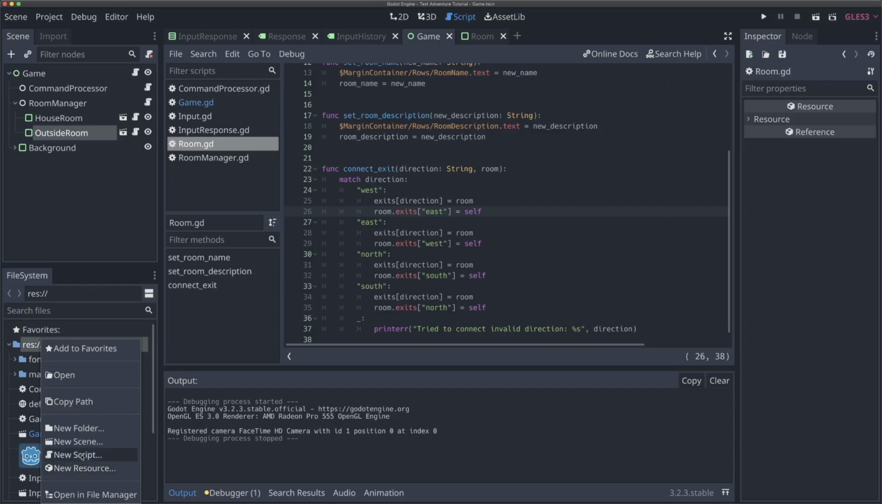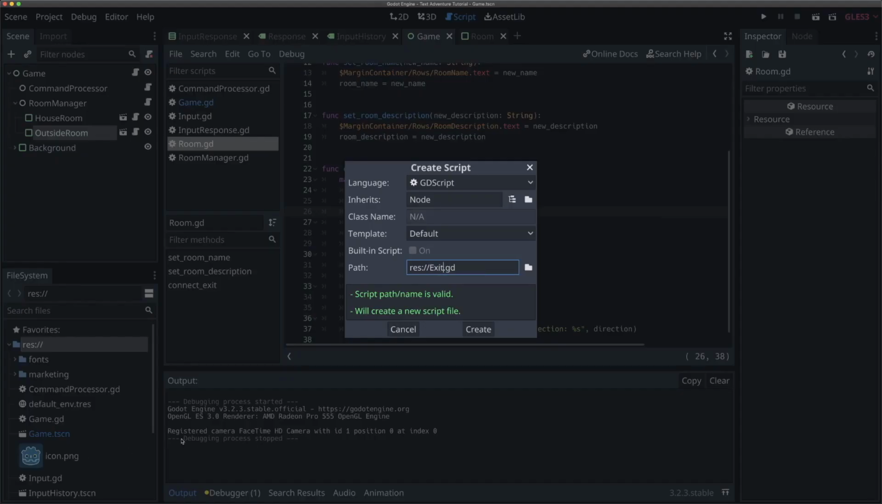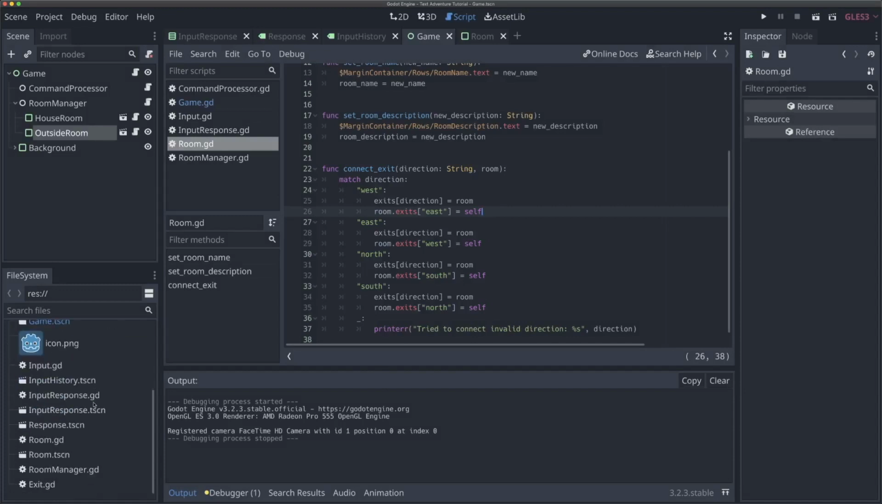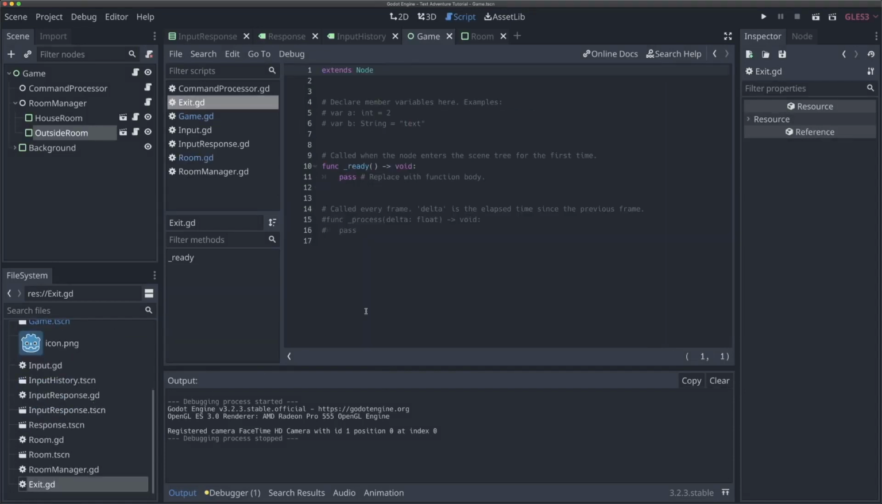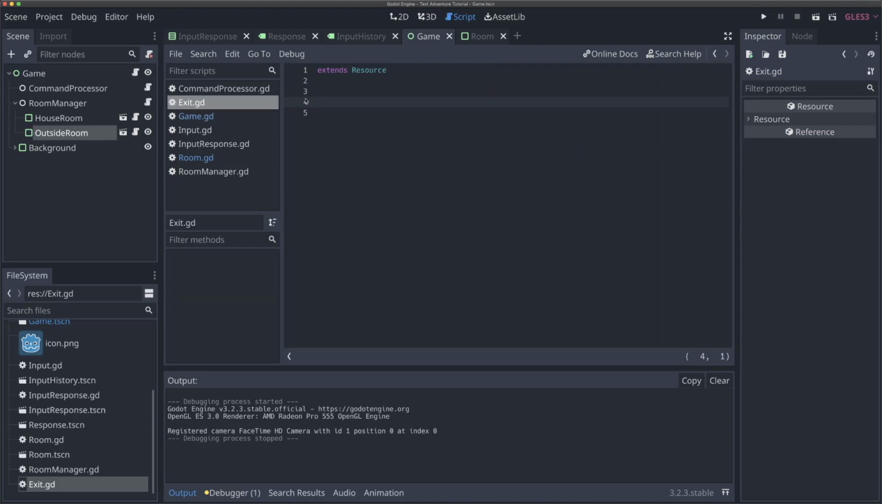I'm going to hit new script and I'm going to call this exit.gd. So now I created it. We've got an exit.gd script. I'm going to double click on it to open, and you'll see it extends Node right now. Now, we don't want to add our resource or our exits to our scene tree, so there's no reason for it to be a node right now. So I'm going to change this to not extend Node, but instead to extend Resource. And I'm going to get rid of all the boilerplate here. Now that we have our script here, we can just edit it like any other script that is attached to a node, except it's attached to a resource.